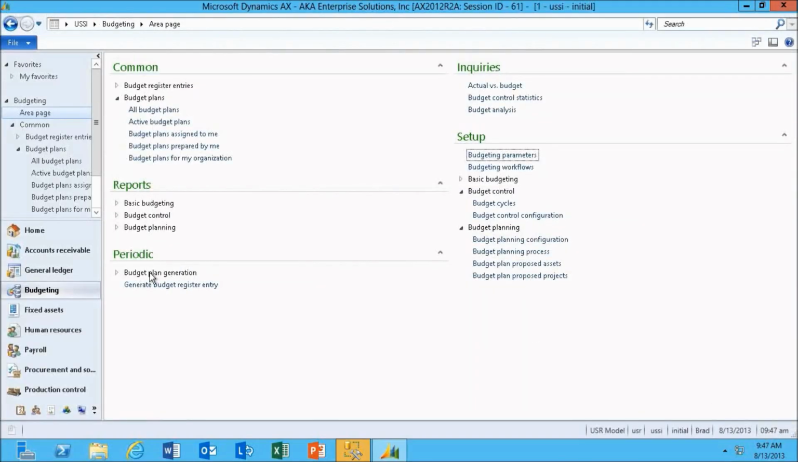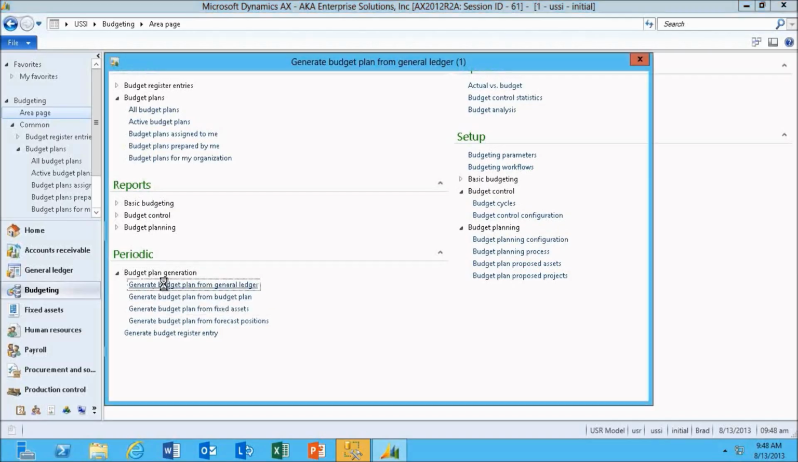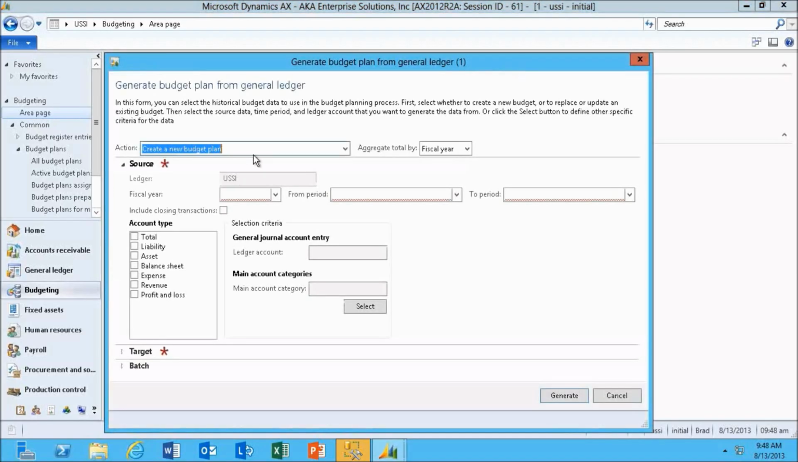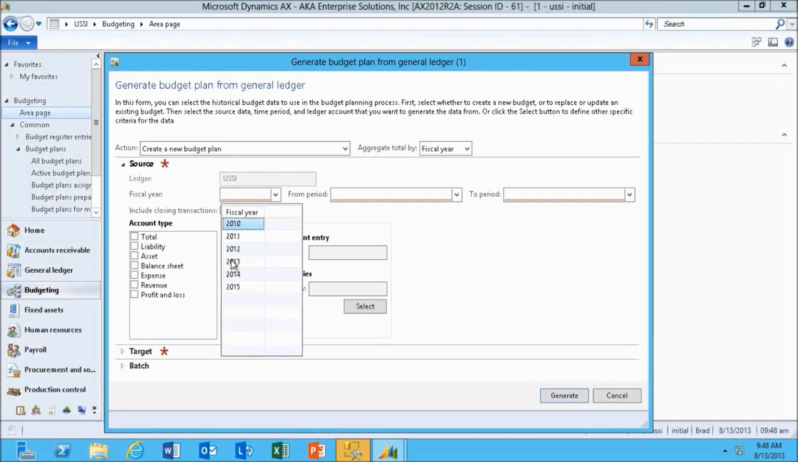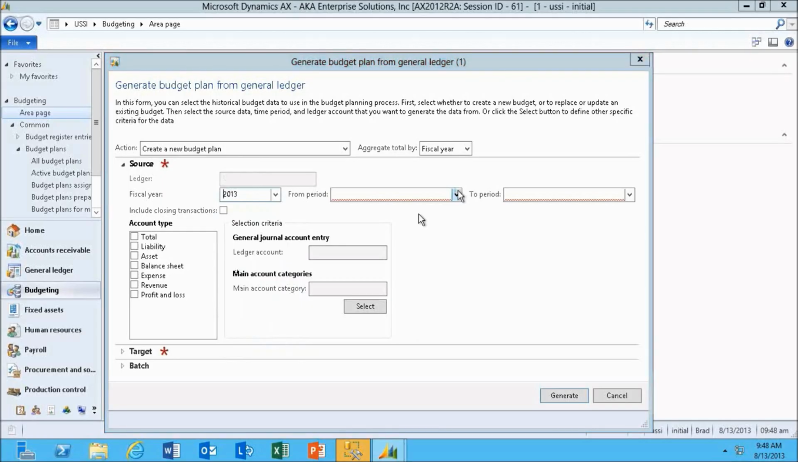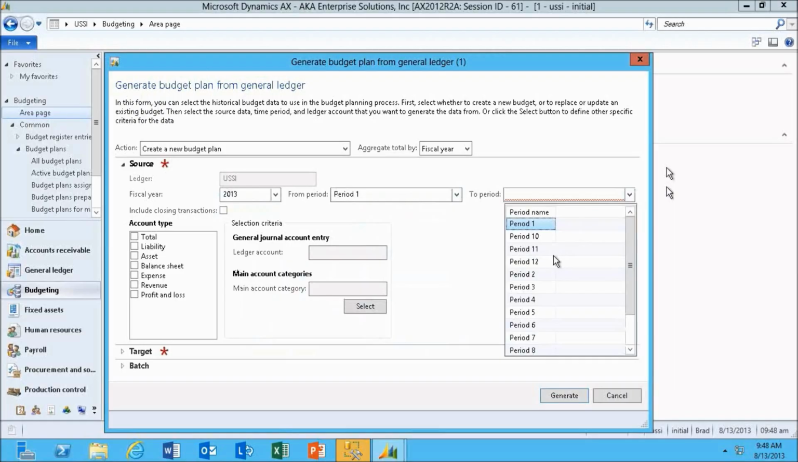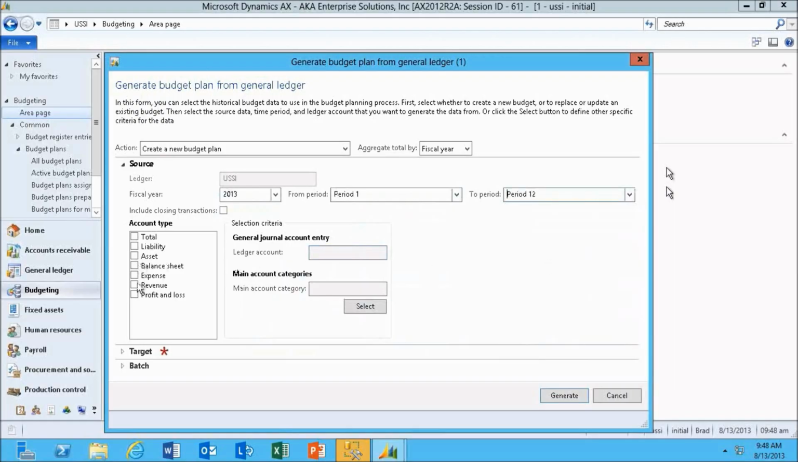Then what you want to be able to do is generate those budgets quickly and easily. So there's a couple of different ways to generate those budget plans. You can generate the budget plan from a general ledger. So if we were going to start a new year and create a new budget plan, I can say it's going to be for fiscal year 2013, and I can say for what periods it's going to go to. So I'll go through 1 and take it across to period 12. And I'm going to budget just the expenses.